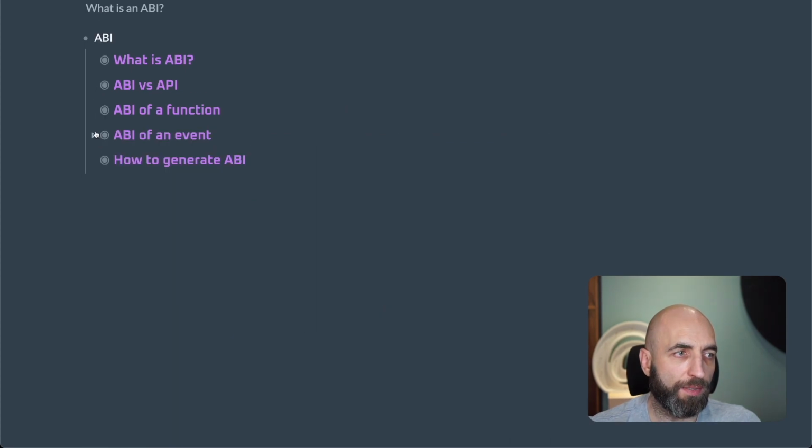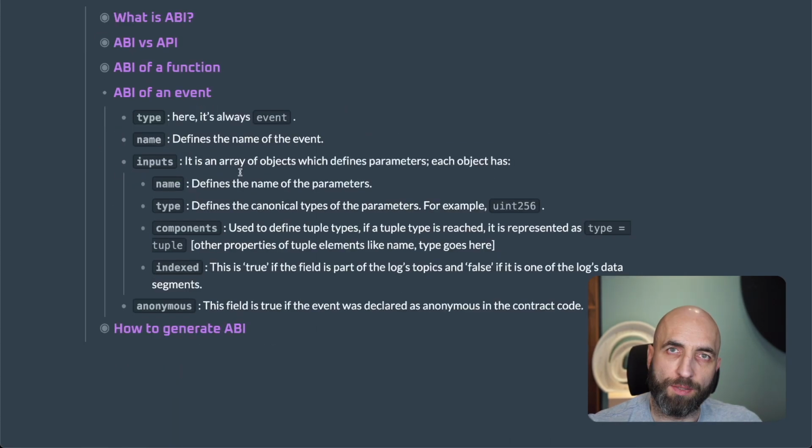ABI of an event is similar. The type is only one here. It's an event. Name defines what the event is named. Inputs are similar in a way that there is a name input, there is a type input, and there is a components input. And there is one more, which is indexed. And this is a Boolean, which is true if it's part of the logs topics, and it's false if it's part of the logs data. An event can also be anonymous, and it's declared in the contract code.